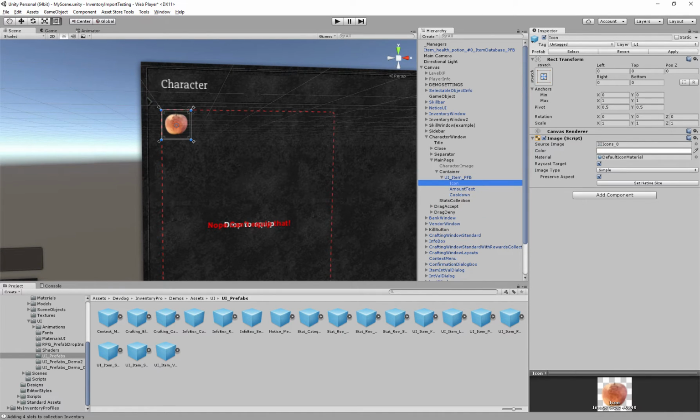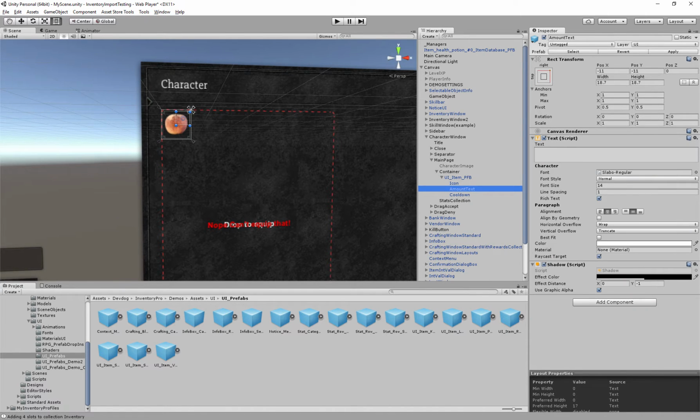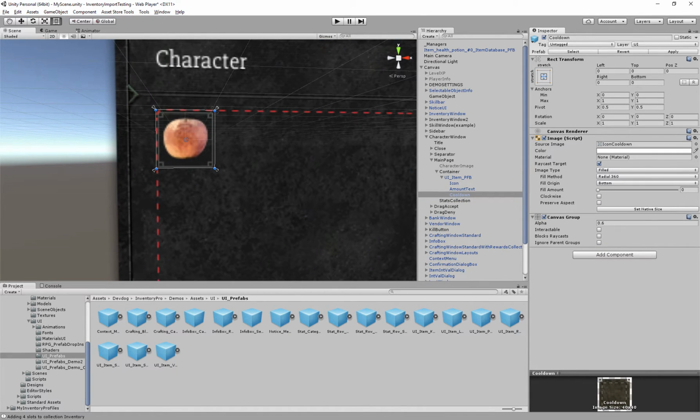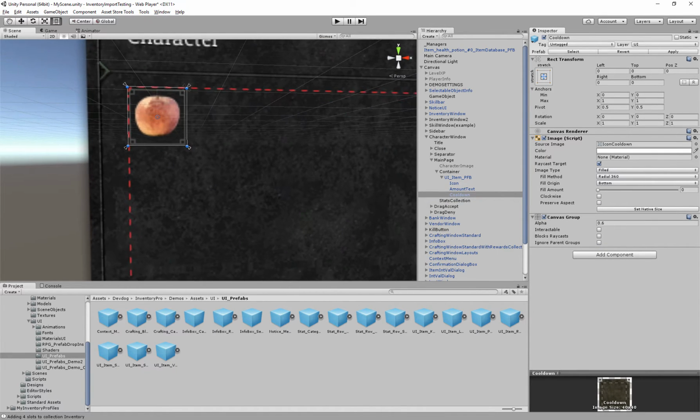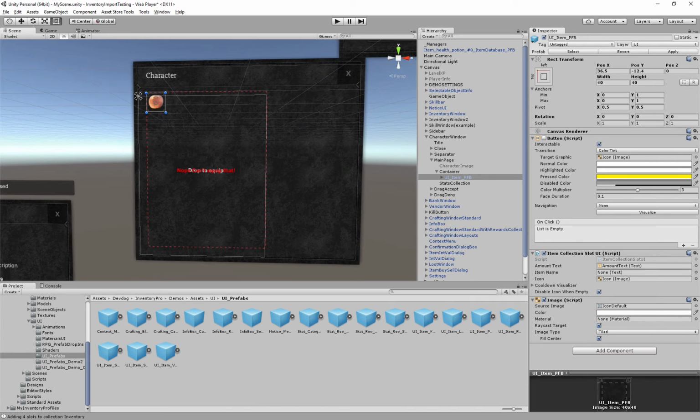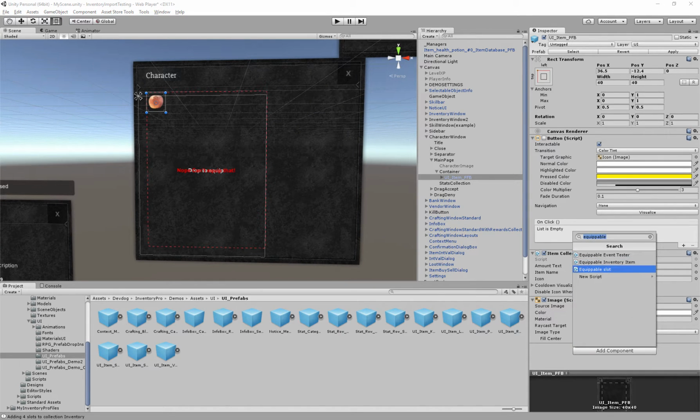This is an icon, which is currently set to the apple, but this will be repainted at runtime. We've got the amount, which is shown in the corner here, but it's currently empty, so if I say 3. We've got a cooldown, although we don't need that for the character UI most likely, but I'll leave it in for now. Now that we have our slot, we want to add an equippable slot.